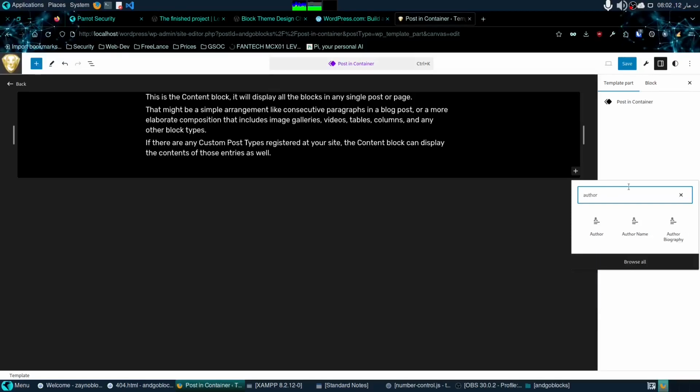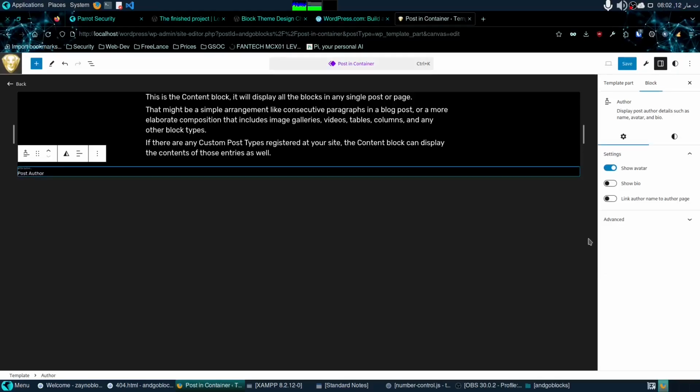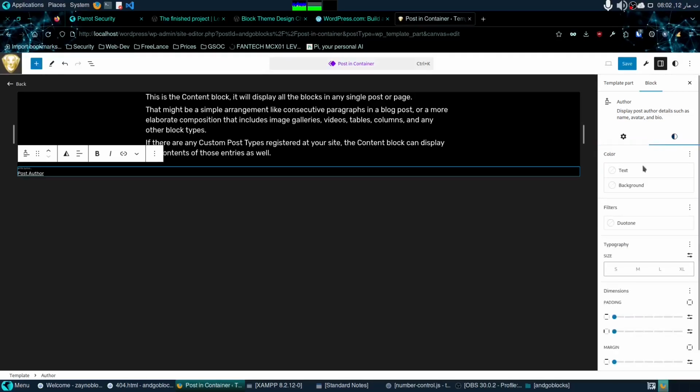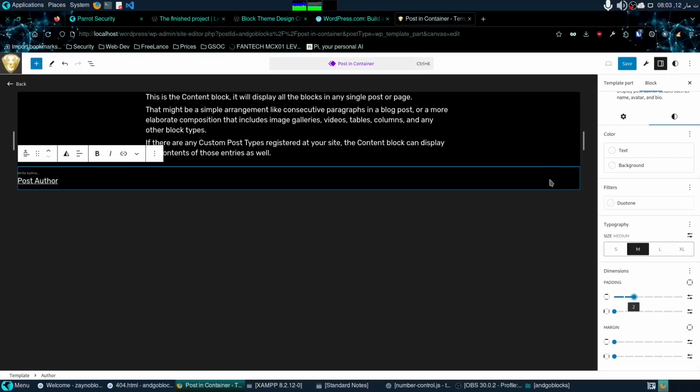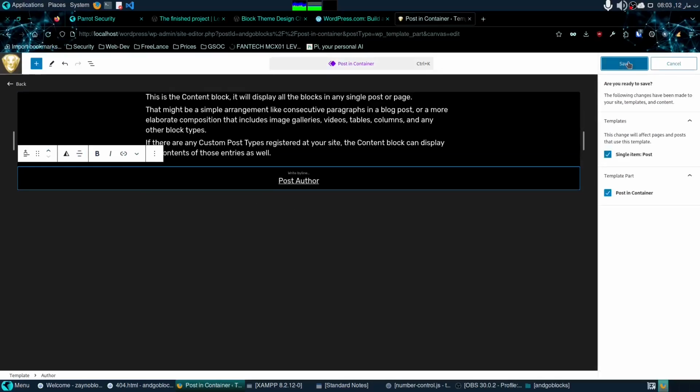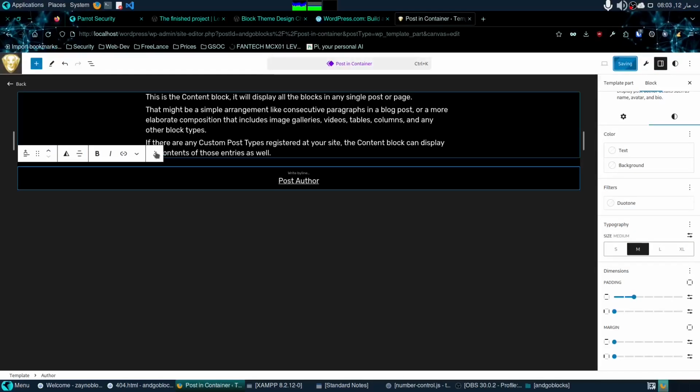So I'm just going to add in the author. I'm also going to center this a little bit. We're going to also select link author to author page and open in a new tab for user interaction. And also change the typography. And let's add in some padding, see how it looks. That's not bad. We just want to align the text to maybe the center. And that's not bad at all. We can also just save this for now and add in more details, right?